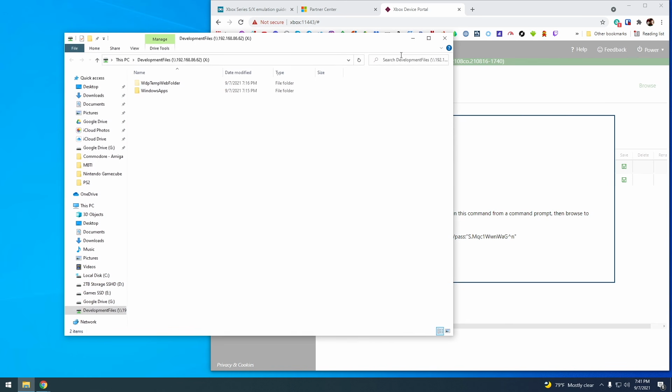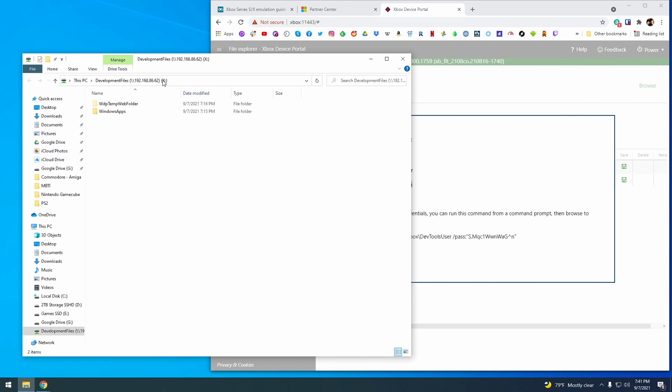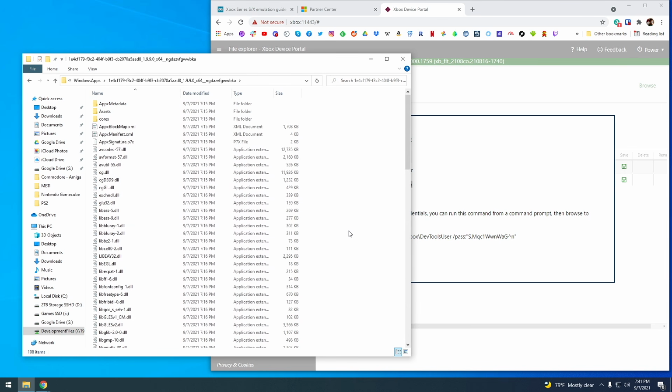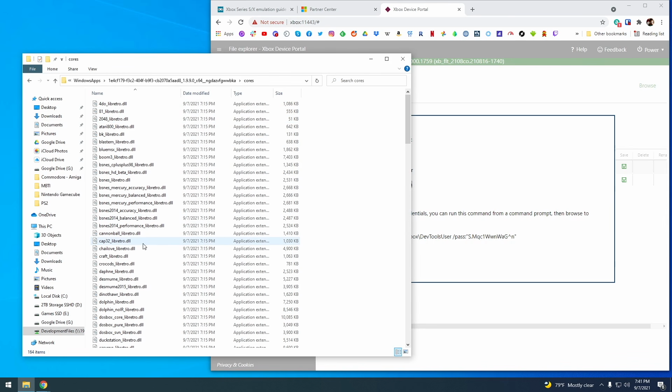When you open up that Development Files folder, you're going to see a folder called Windows Apps. Go ahead and open that up. Within there, you're going to find a bunch of different folders, but one of them is going to have the number of the RetroArch build and x64. That's the one we want to open up. This is basically your RetroArch folder. For example, if you go into cores, you can see all of your RetroArch cores.